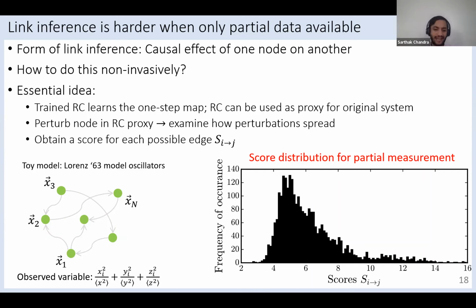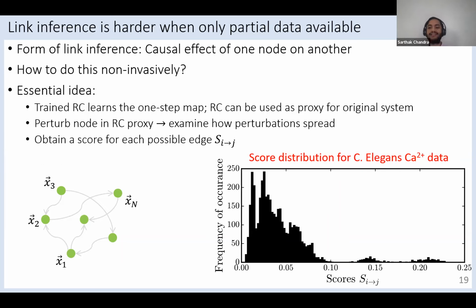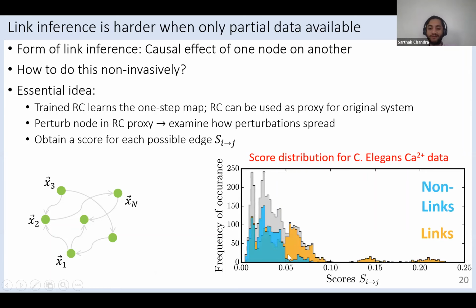And I must say that I had set this problem up in the context of using this Lorentz oscillator model and this combined observed variable. But indeed, if you actually look at C. elegans calcium fluorescence data as well, you get a distribution that looks like this as well. Now, you might say that, hey, over here, the distributions do seem to have kind of split up, and maybe this cluster over here at the rightmost edge are links, or maybe these two clusters are links. But actually, if you peer into it, you can see that the links go all the way to a much, much smaller value of scores as well. And only then do the non-links start.